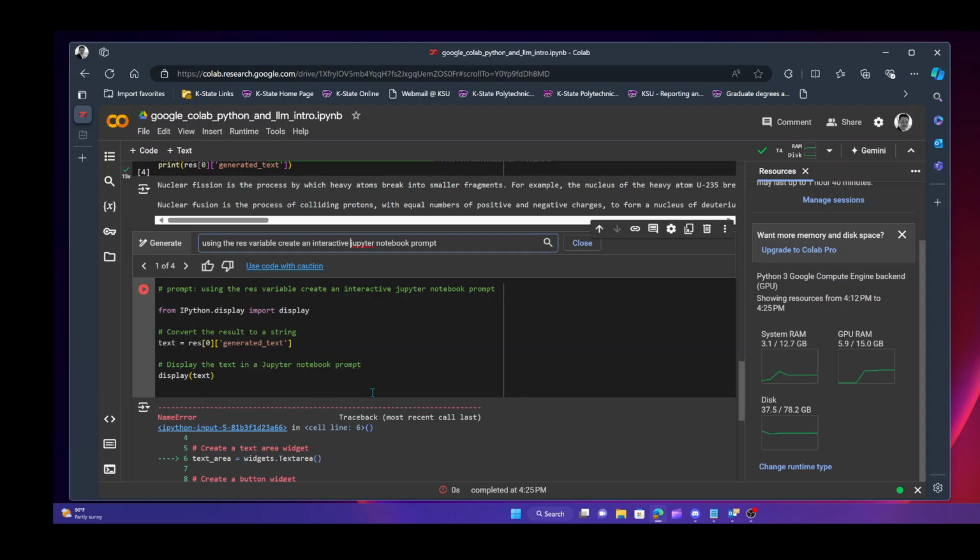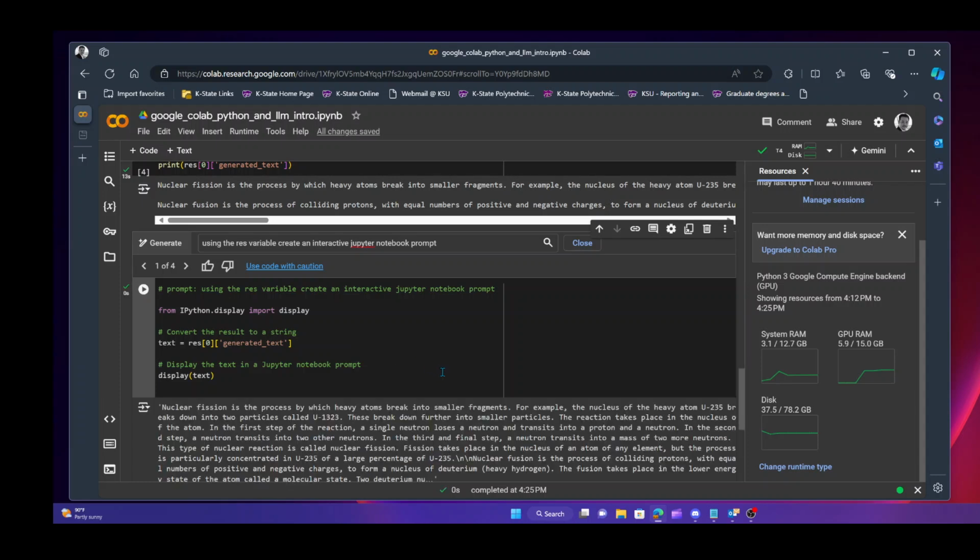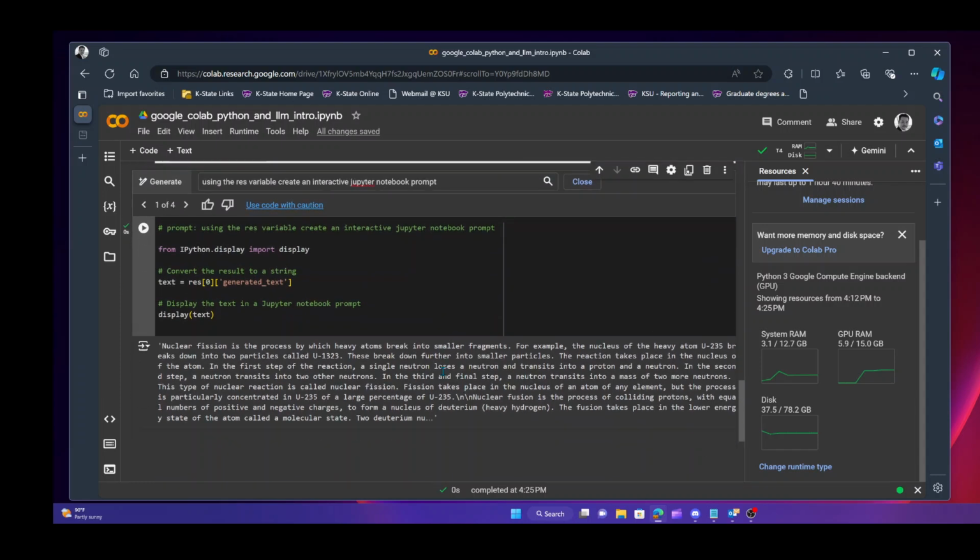From IPython.display import display, Text(res[0]['generated_text']), display text. We could try that. That's pretty straightforward, but that's not very interactive though. I want a prompt. So we're going to build on this. It's getting closer though.